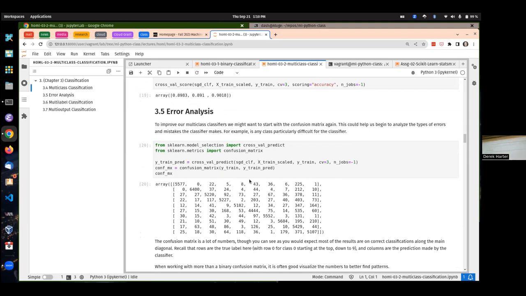So a good starting point is always the confusion matrix. Same idea, it's going to be the same one: predictions for columns and the true labels for rows. And the diagonal is going to be the things I got correct, and the off diagonals are going to represent false positives and false negatives that happened.